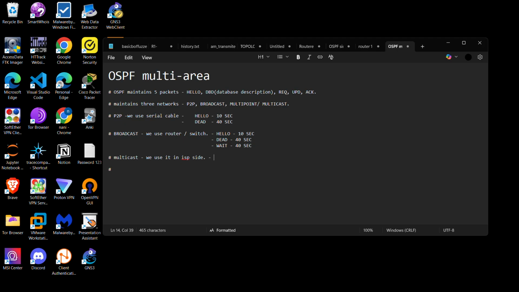And in multicast, hello packet takes 30 seconds, dead packet takes 120 seconds, and wait packet takes 120 seconds.